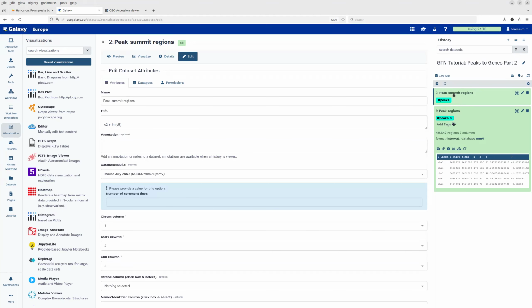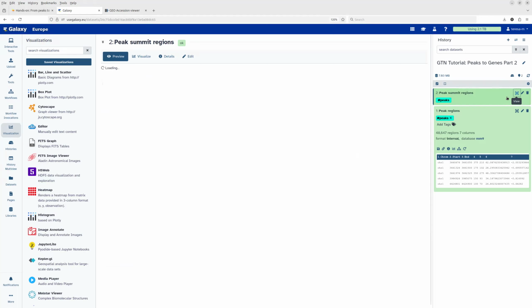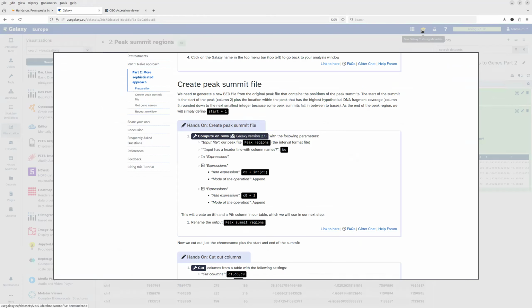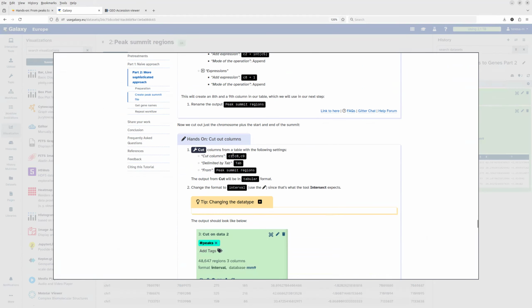For the detection later on, we actually only need our chromosome line, which is in column 1, and then the start and the end positions. So we can use another tool that is called cut to only cut out the columns that we want to have and put them again into position 1 and 2, as will be expected by our workflow.